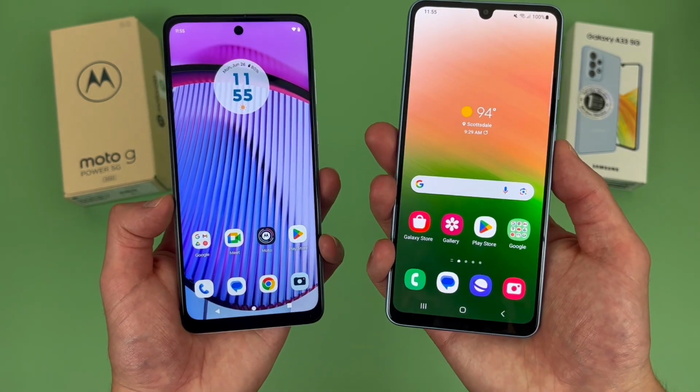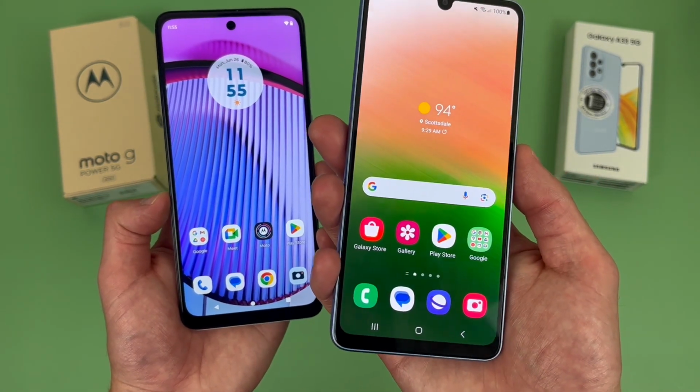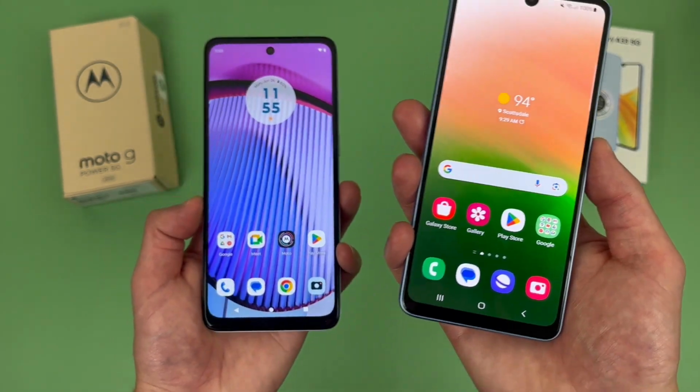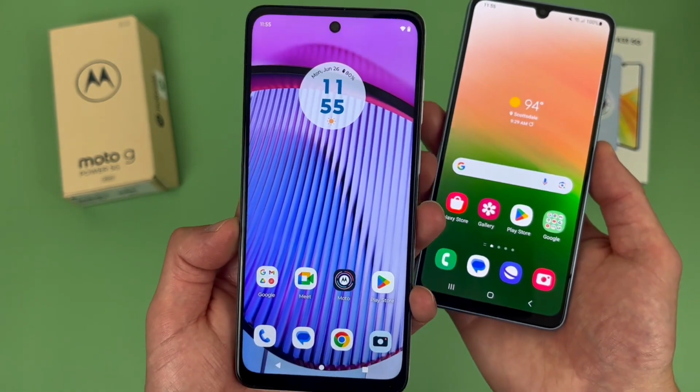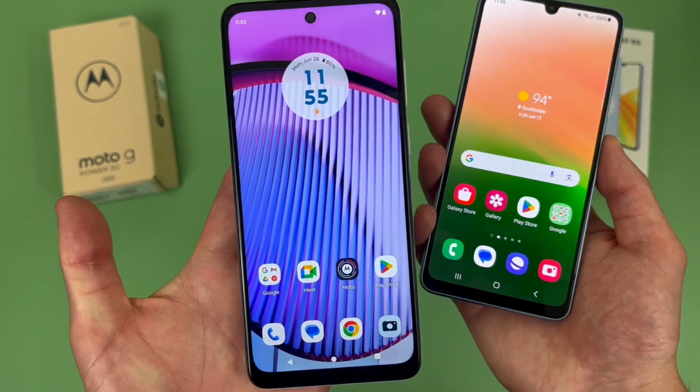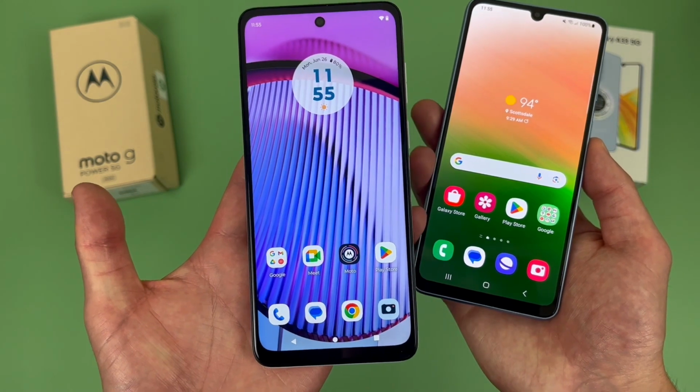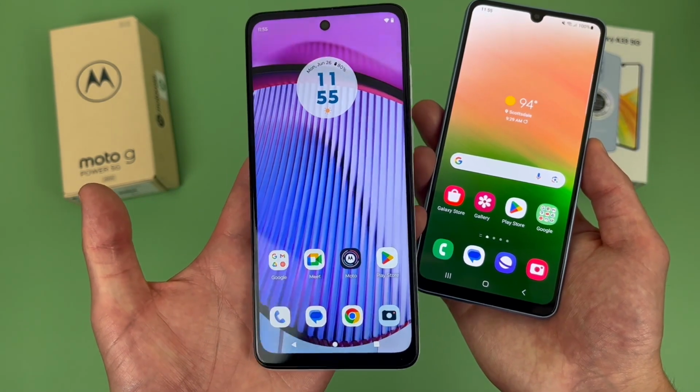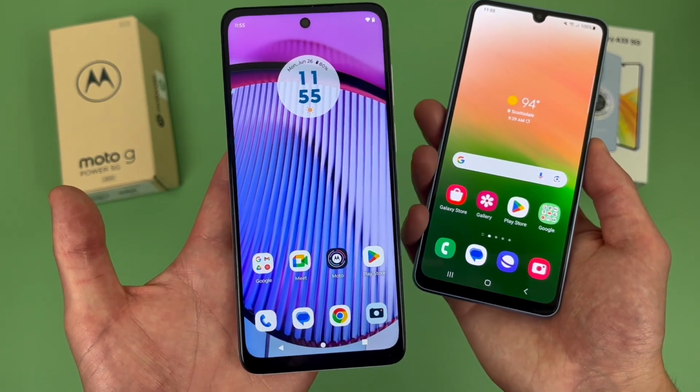On the other hand though, with the A33 5G, again, this phone does have a Super AMOLED display versus an IPS LCD with the Moto G Power 5G, and while on one hand, an IPS LCD is definitely not bad. In fact, in this price range, I want to say the vast majority of phones have this same display technology, so again, definitely not bad.